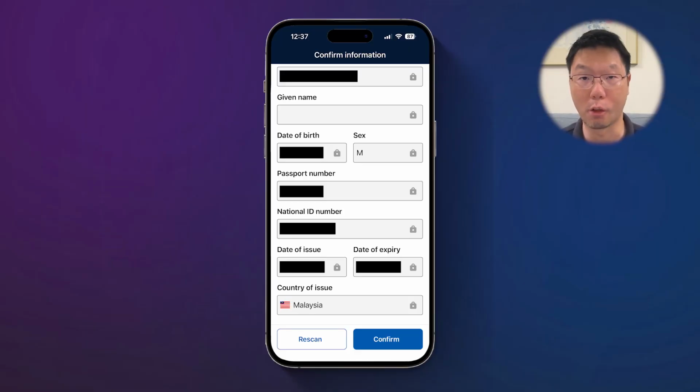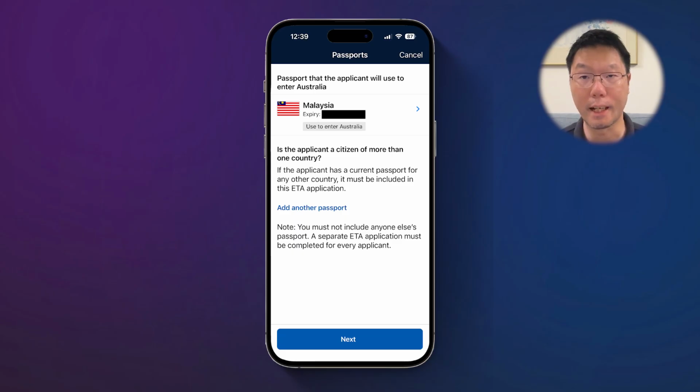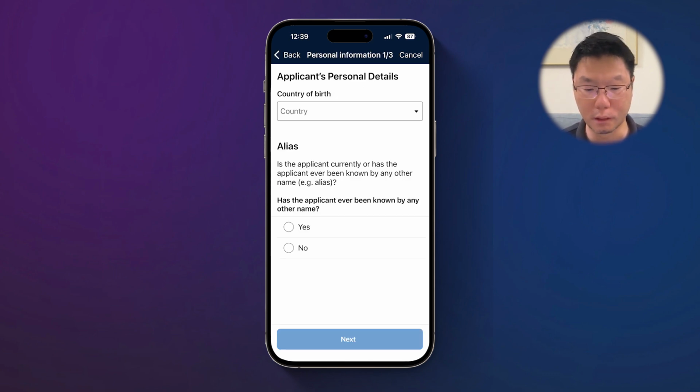Since the information is correct, I'm going to click confirm, and then next is to take the applicant's photo. You have to stand in front of a plain background in a well-lit area and then take your photo with the ETA app. And then next is the passport. This is to confirm the Malaysian passport that you're using to enter Australia. Then the next screen is to check for existing visas. Since there's no other existing Australian visa that I know of, tap next to put in your personal information.